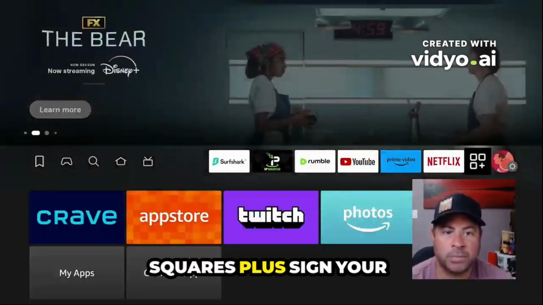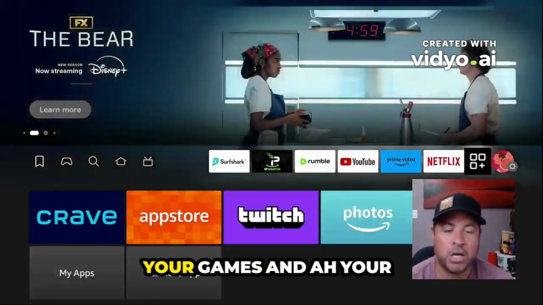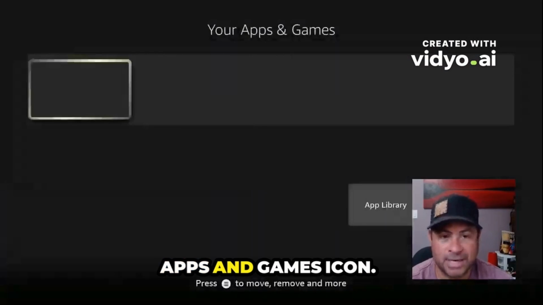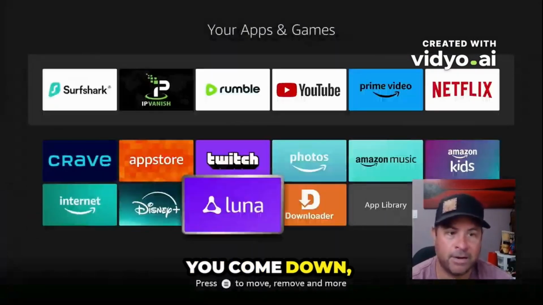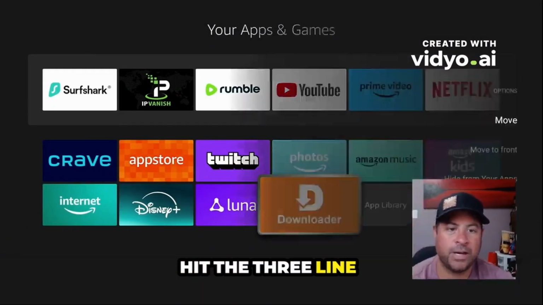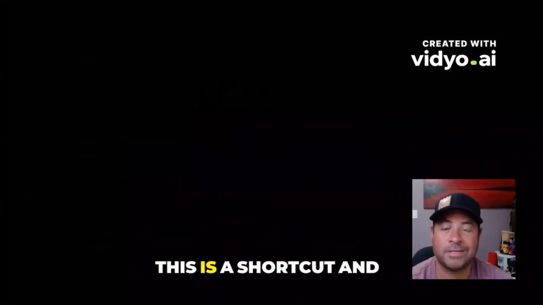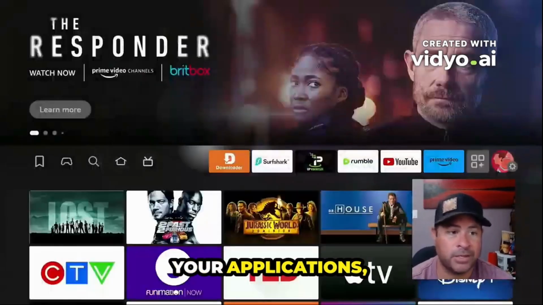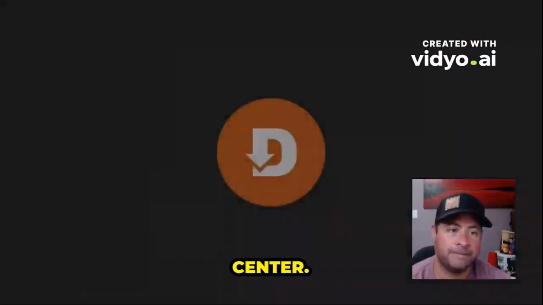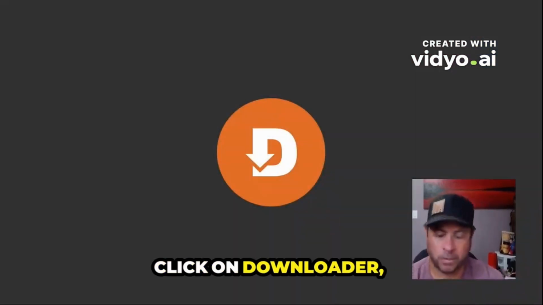Head to the three squares plus sign, your Apps and Games icon. Come down, find Downloader, hit the three-line button on your remote and move it to the front. Now this is a shortcut and you can do this with all your applications. Downloader's up front and center. Click on Downloader.